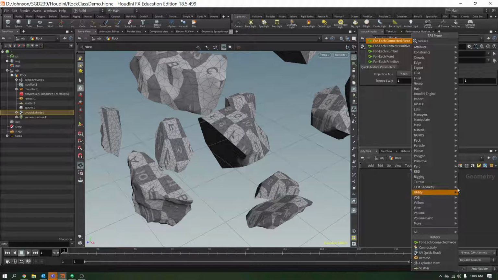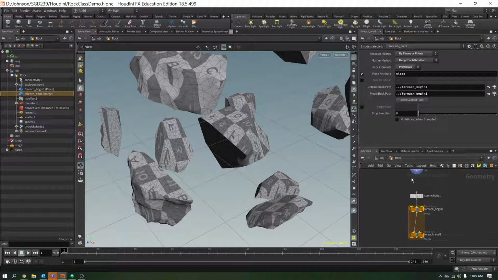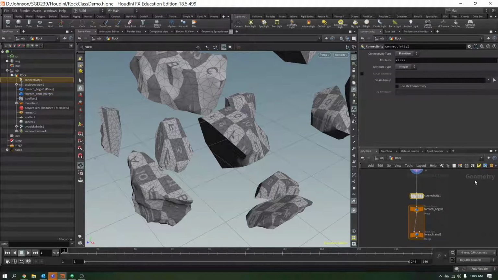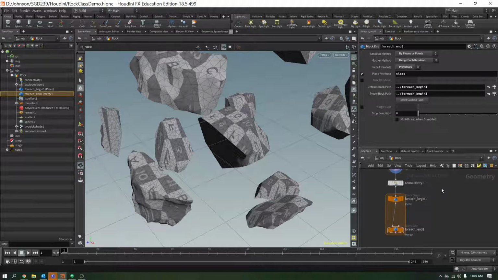For each connected piece. Oh, it does the connectivity node for us. So I'm going to link that up. I know it has it set to primitive automatically. Okay, so if you made that, it wasn't necessary because I guess this one does it for you. But notice we have a for each begin and then a for each end. And what's going to happen is we can then put nodes in there that will do this node to each piece in our set of rocks.